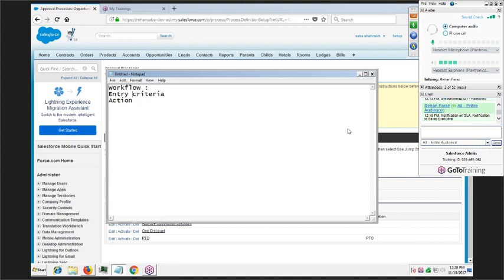And before we start, we have one object. You have to choose on which object the workflow rule that you're creating has to work. Then you choose whether it should work when you create a new record, or when you update the record. Depending on that, it will work.